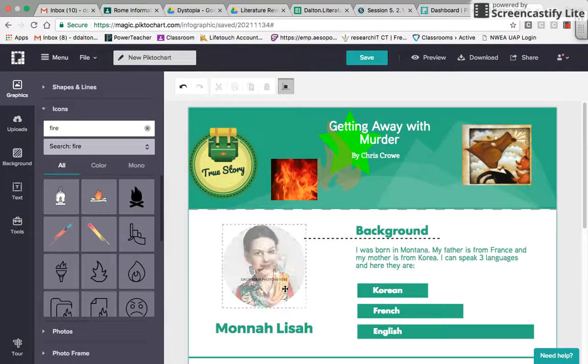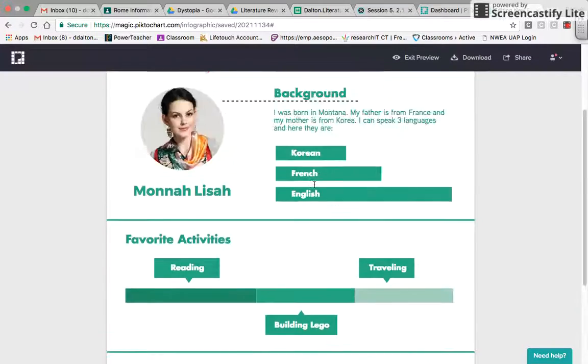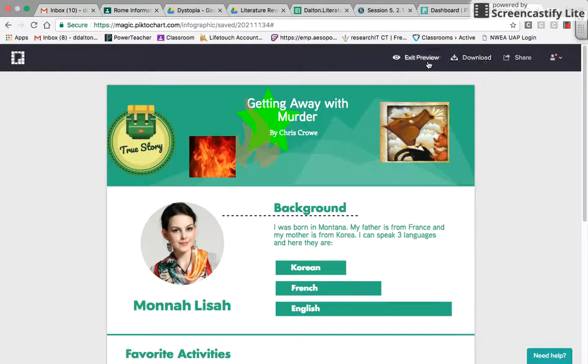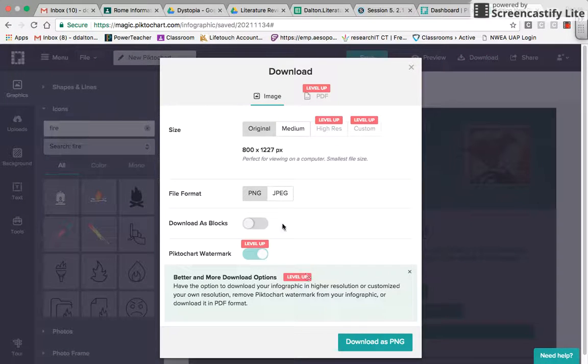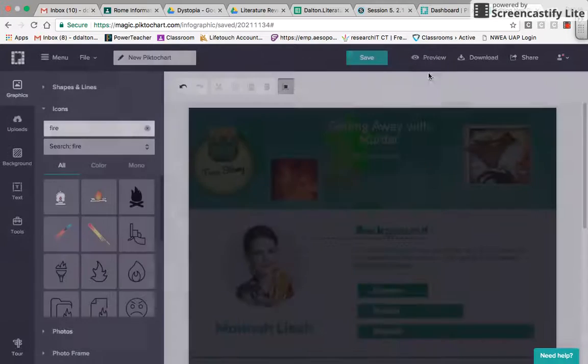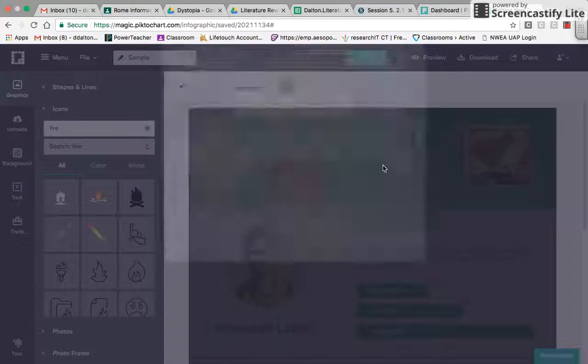Okay. In previewing it, you can see my really great work here, not quite done. Exit. Kids can download this as an image. Okay, so this will automatically save as a JPEG, which is really easy to upload into the Google Classroom. You could also have them share, give it a name. So I'm going to title this sample.